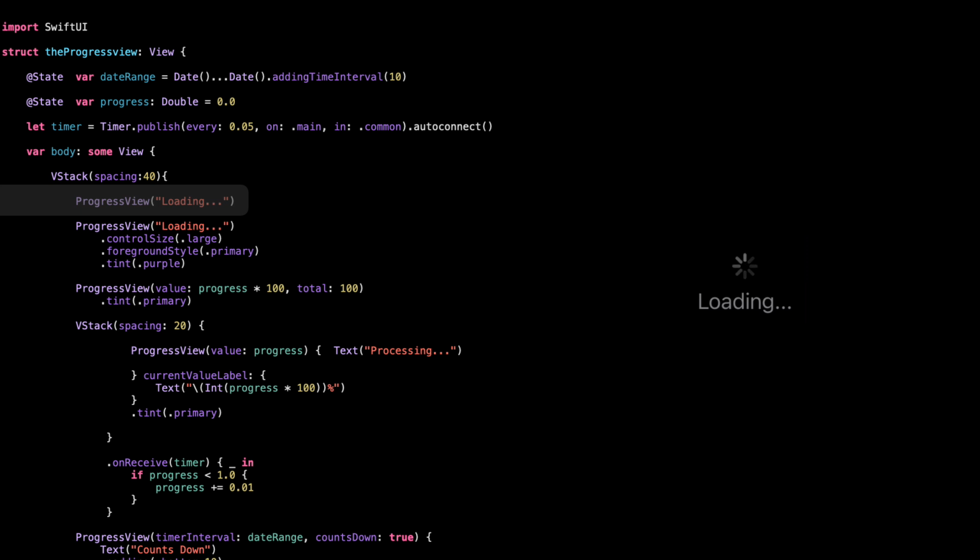All right, now that we've got our setup, let's drop in our first progress view. That's it. Nothing fancy here. This is what we call an indeterminate progress view. You might be thinking, what does indeterminate even mean? It means we don't know how long the task will take.